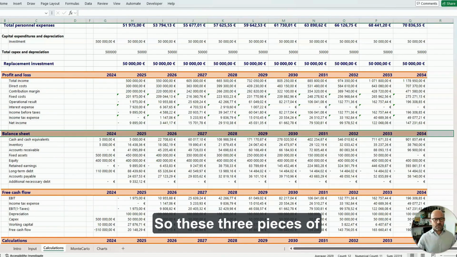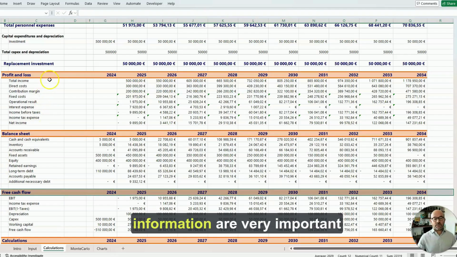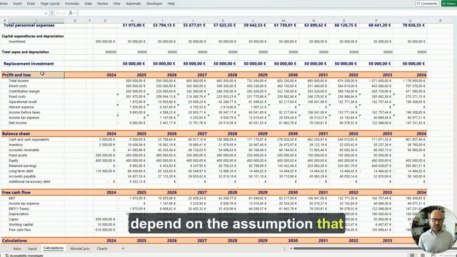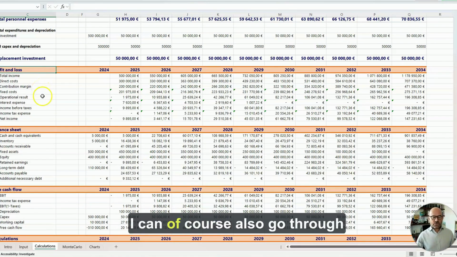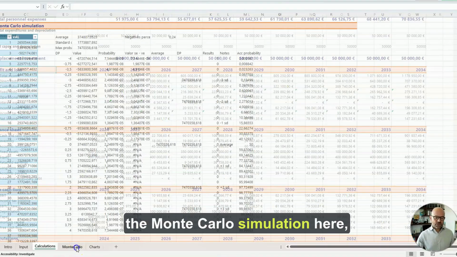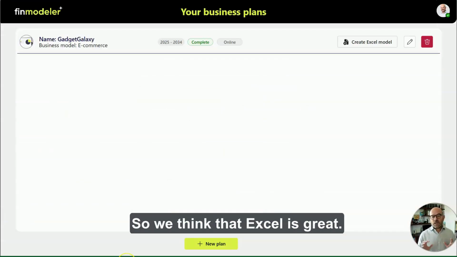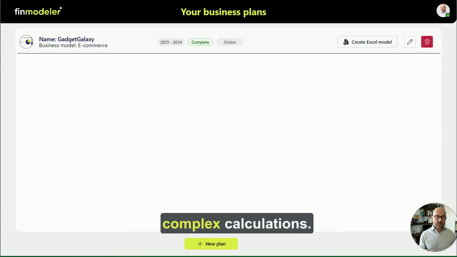So these three pieces of information are very important in financial modeling, and they are projections which depend on the assumptions that we have previously created. Within Excel, I can, of course, also go through the Monte Carlo simulation here and analyze the charts. So we think that Excel is great. It's an amazing tool to build complex calculations. We believe that Excel is still the main tool to create financial models.